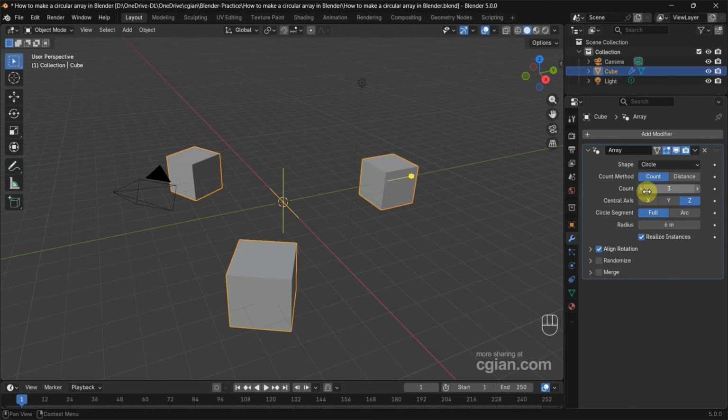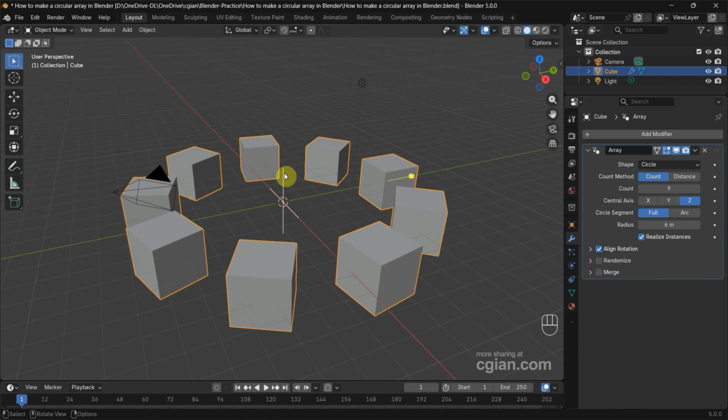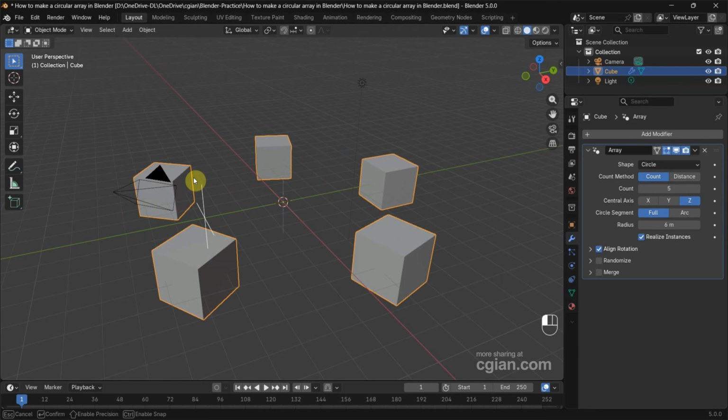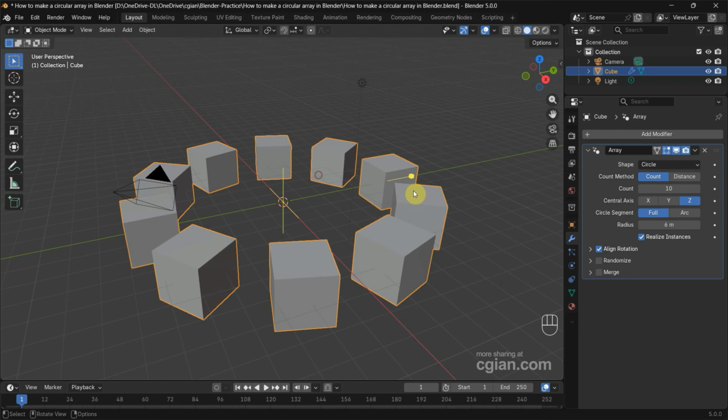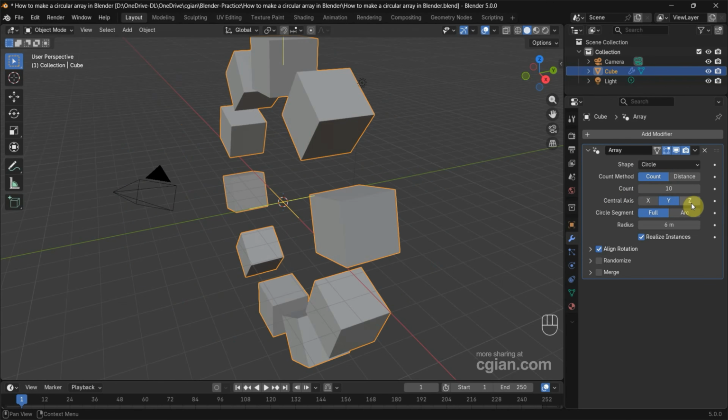And then we can change the number of counts. We can increase it. And also we can click and drag the cross to change the number of counts. I will use 10. And also we can change the axis from X, Y to Z.